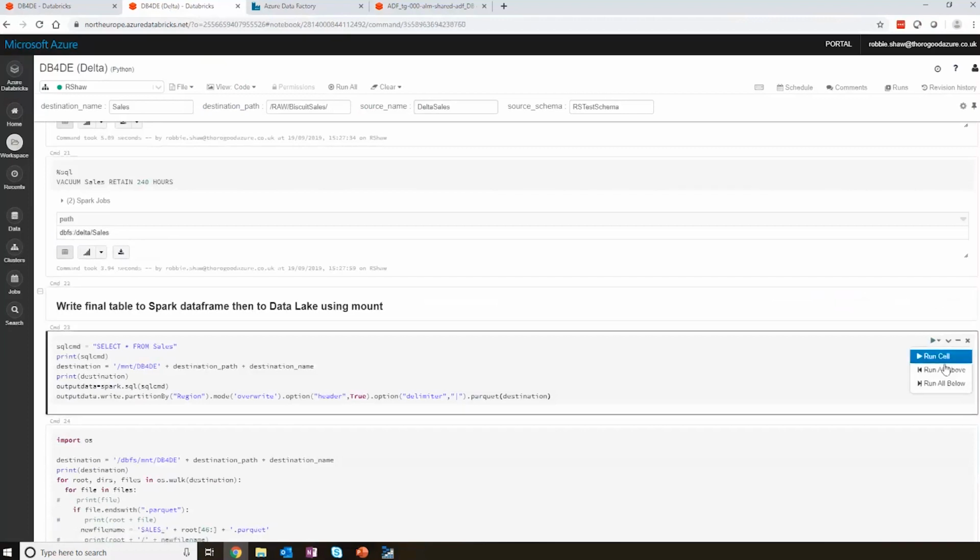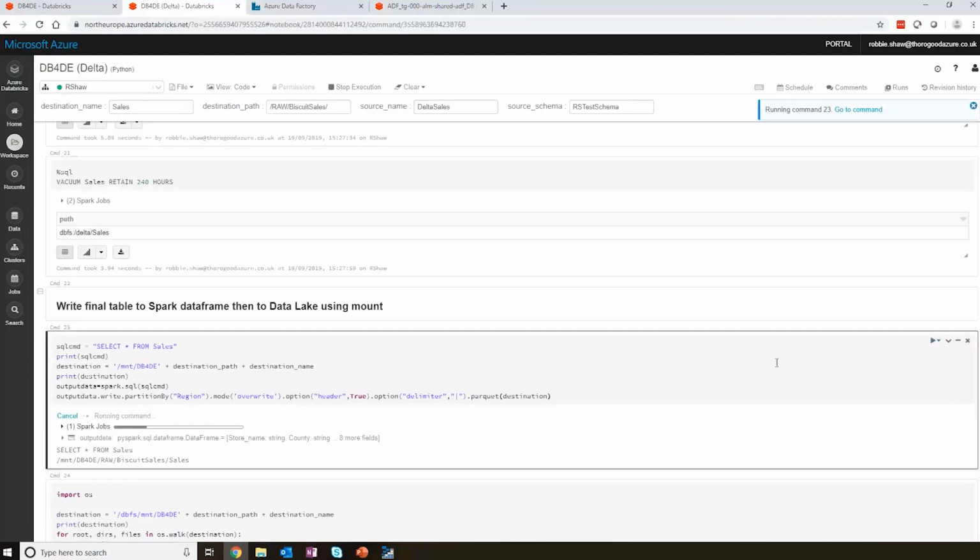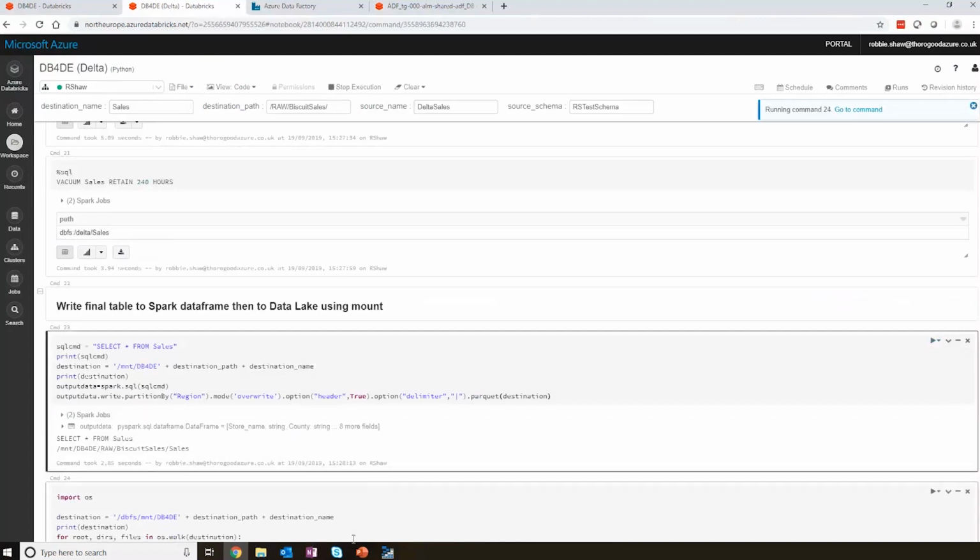And finally, I'll write out this data using similar code to John, just to write it out to a layer in the data lake, and it's partitioned by region in this case. I hope you've gained some insight into Delta Lake from that, and I'll pass back to John to talk about how you can get started with Databricks.